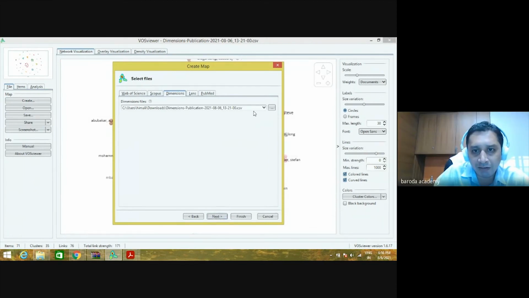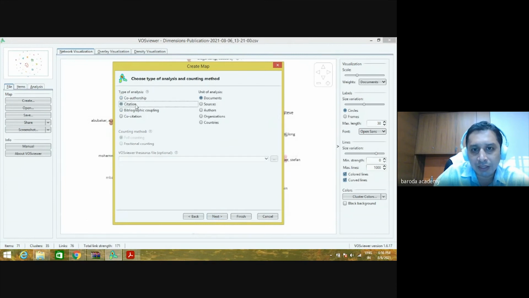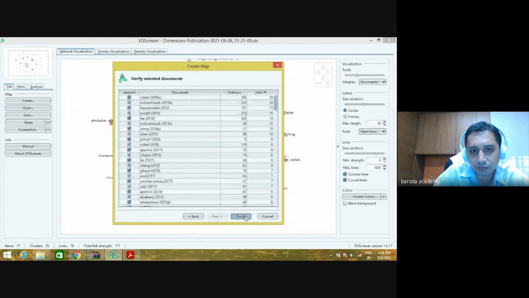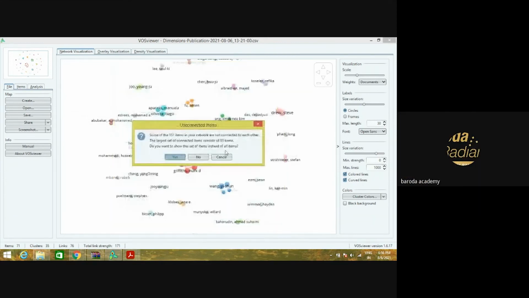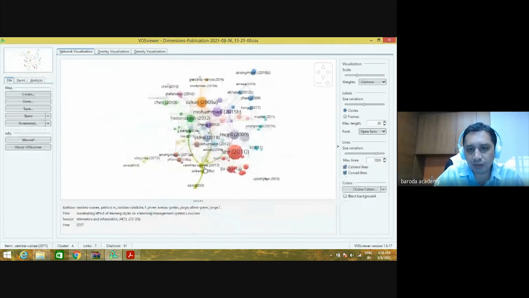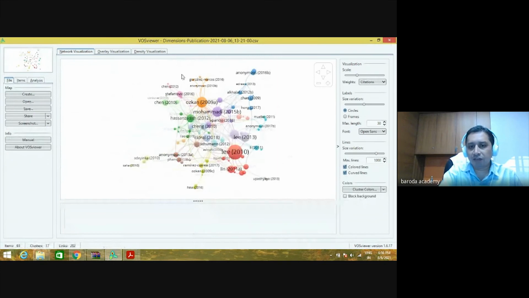the same file we are selecting here. We are just changing. We are coming to citation of documents, instead of co-authorship. And for the minimum number of citations we are taking 5. And let's see the result. Only 93 meet the connected criteria, so we are taking 93 into account, not all 51. And now let us see the graph.